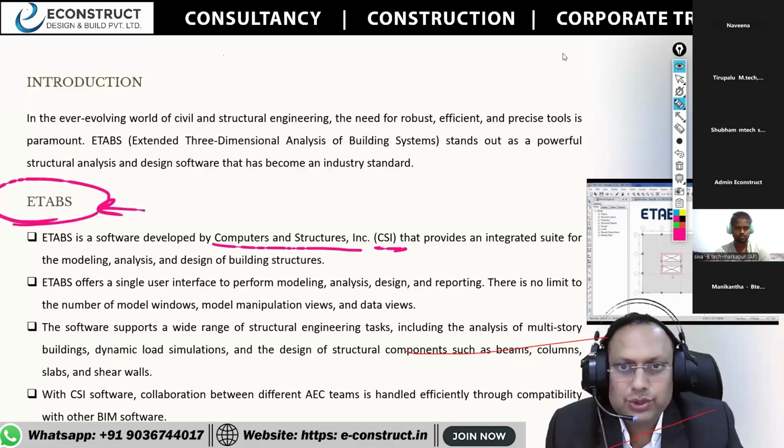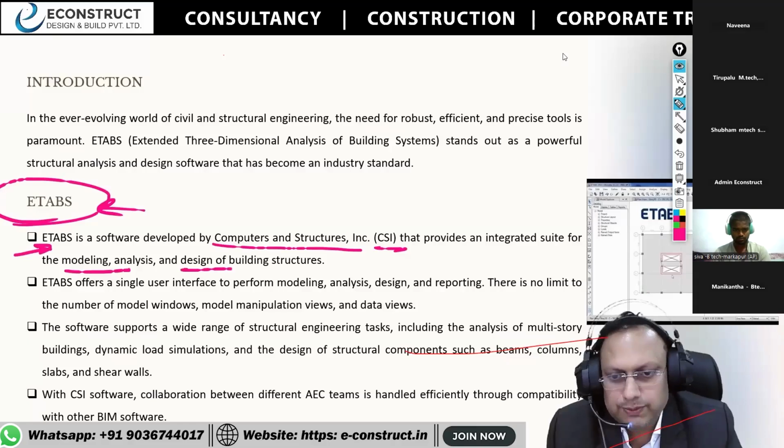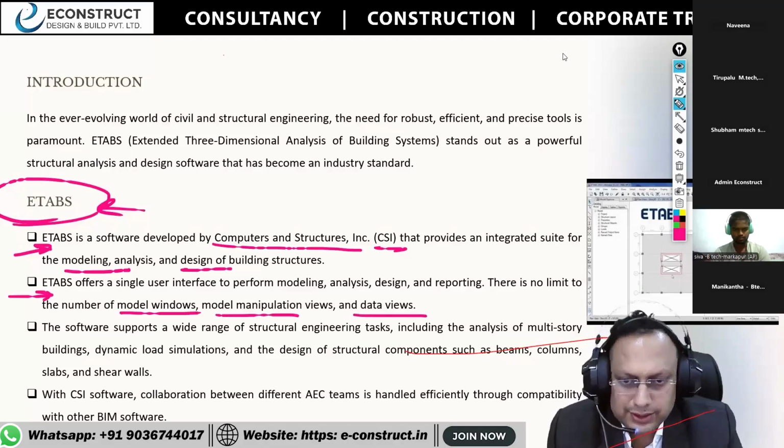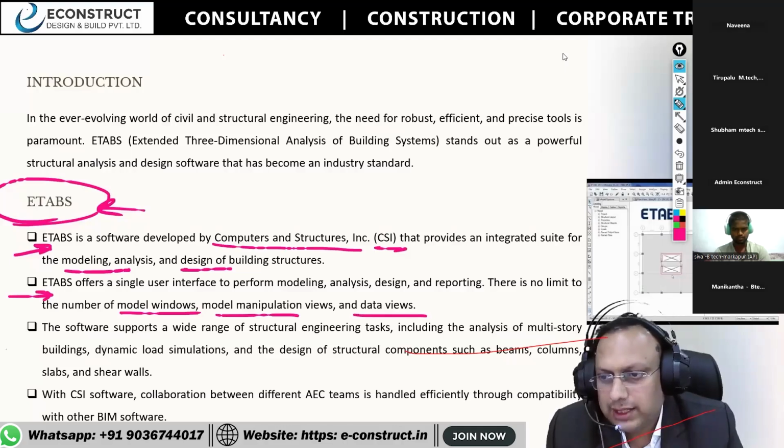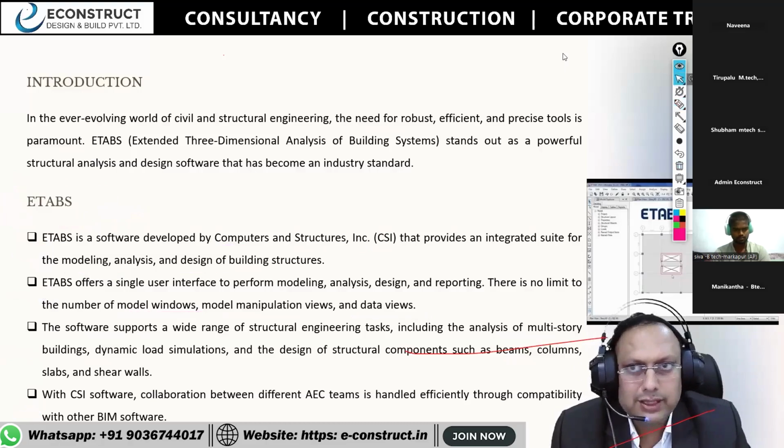See, as a career, you should be relying on something. That reliability is very important. So you can definitely rely on this. This is extremely fast in modeling, analysis, designing and all. I'll give you a small demo of this. Then it gives you a modeling window, manipulations, data creation, many, many things. Different types of analysis it can do: static, dynamic, linear, non-linear, many different types of analysis. This also has a connection to the BIM softwares, right?